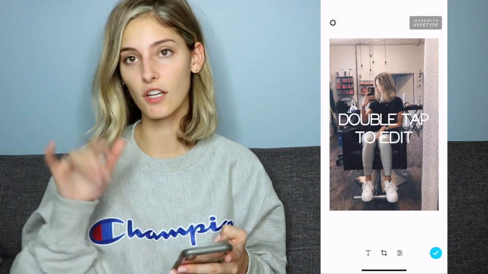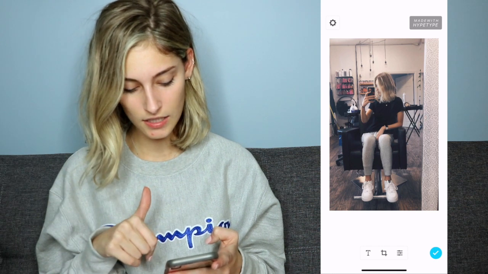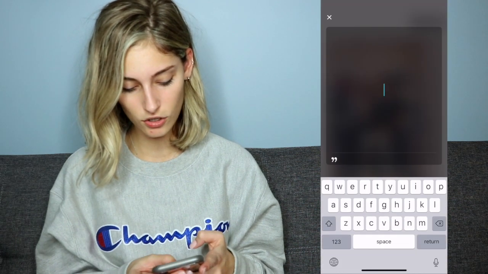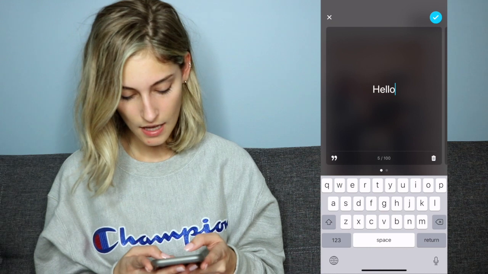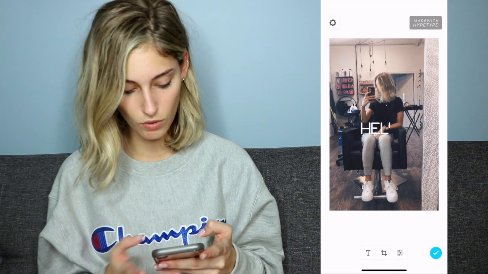So what you're gonna do is you're gonna go to Hype Type, and you could have already edited your picture in VSCO and then had it in a template. But for me, I'm just gonna swipe up, and let's just use the picture of me at the hair salon. So I'm using the one with the thicker border and then the filter already on it. So you're just gonna double tap, and you're gonna write something like a message you want to display.